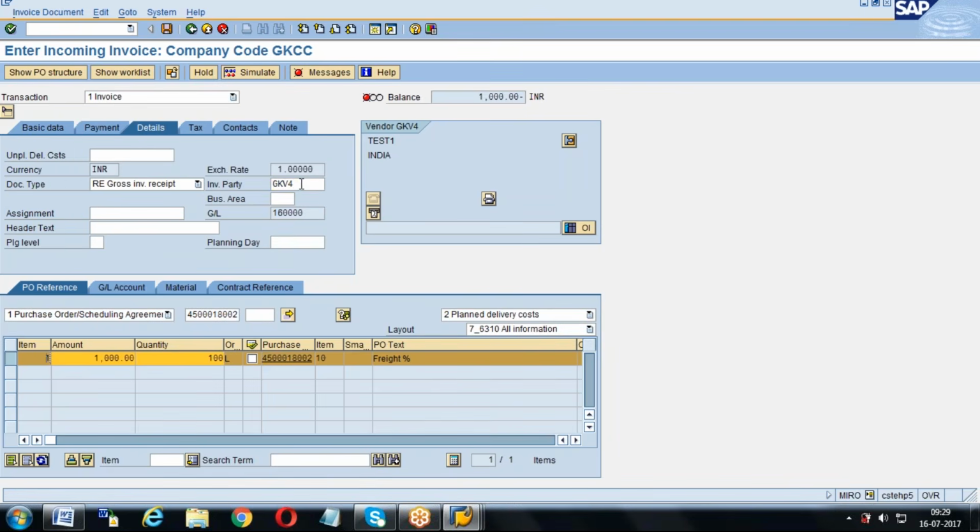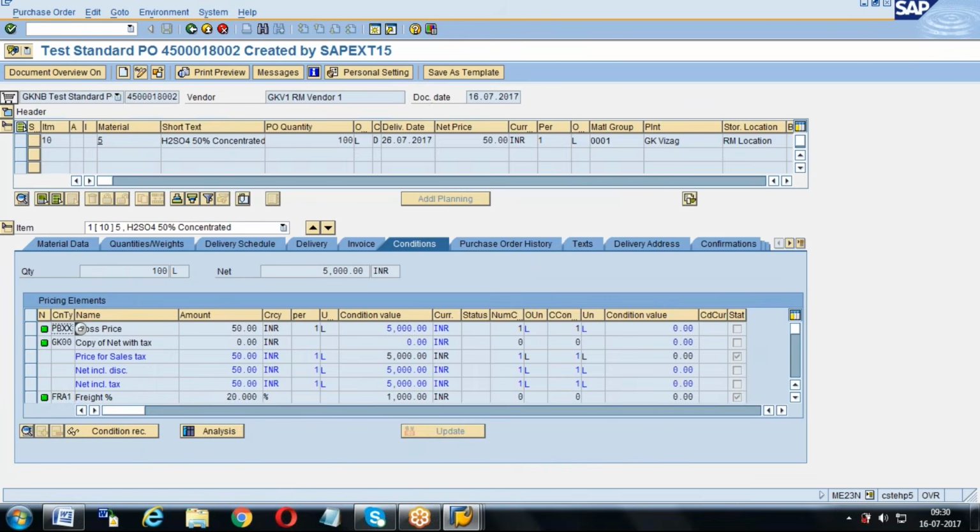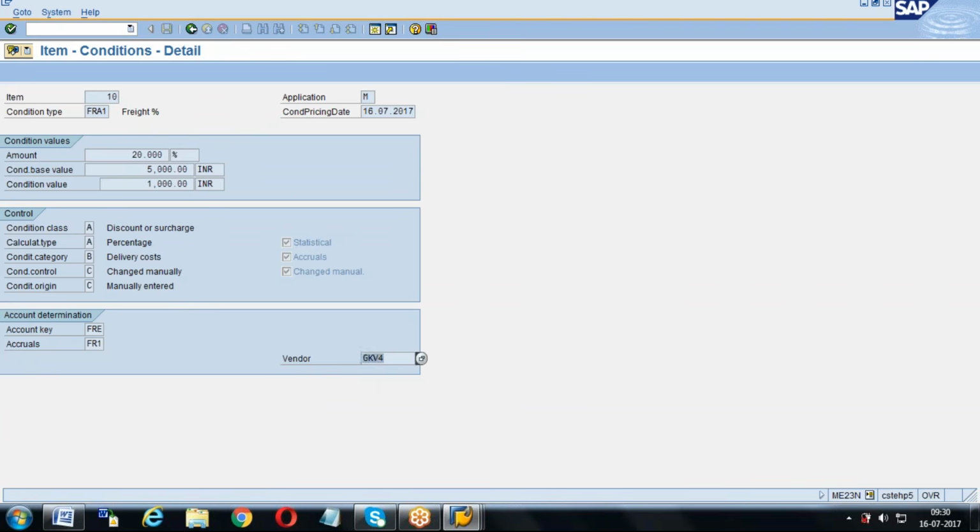Okay, here in the invoice part you can observe GKV4. In the PO, whatever invoice party we have given, that invoice party will be copied to the invoice verification. Here for FRA1 we have given this one, right? This has been copied to the invoice verification system.